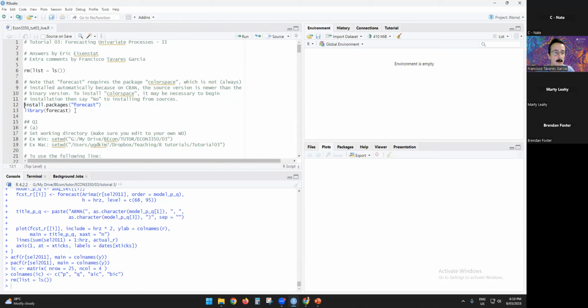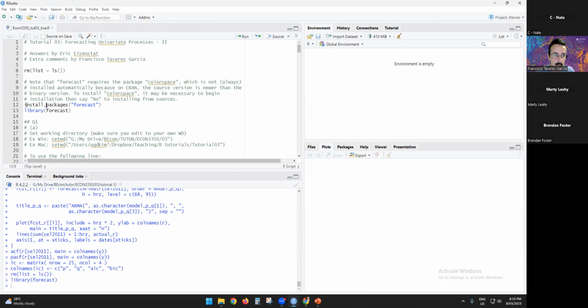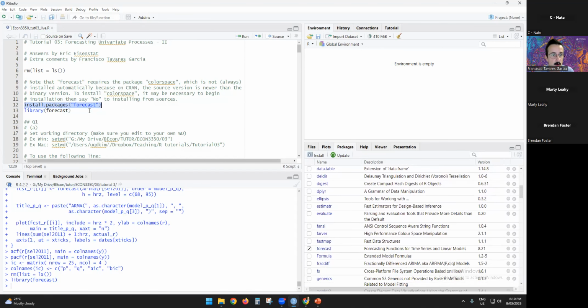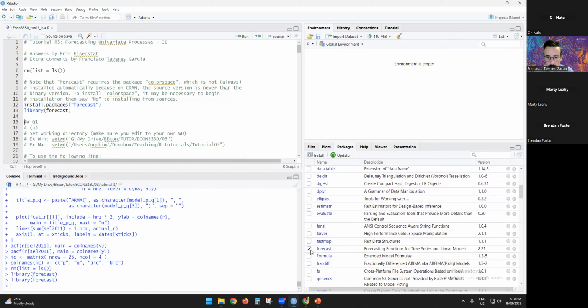Please run install.packages forecast and then run library forecast to load this package. An interesting note about it, this package is maintained by Rob Hyndman from Monash here in Australia. So pretty interesting, it's a local thing. I have already installed this package, so I don't need to. If you want to check, it will be here. So when I run library forecast, you have a little tick in there and it is loaded.